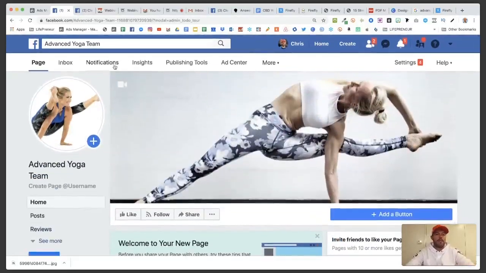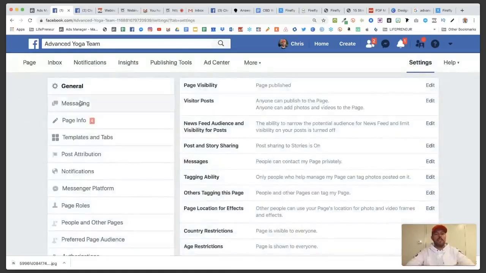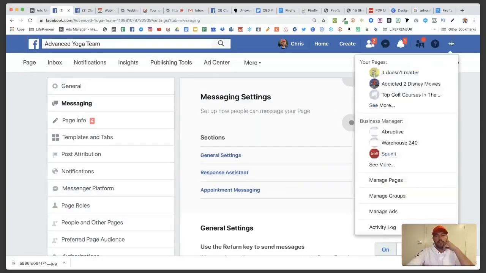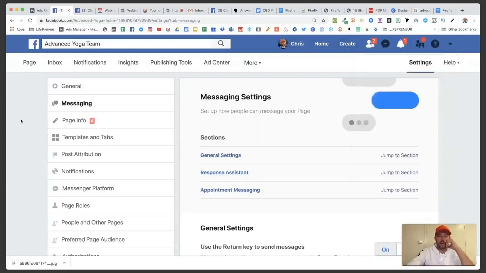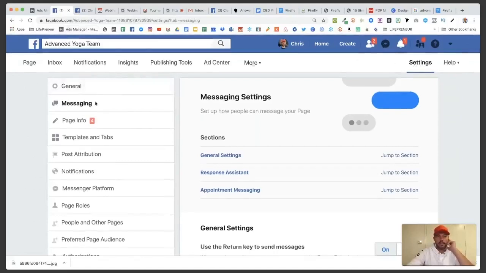So now we can go through all this stuff, but the goal is to go over to settings, and there are a few different things. Let's go to messaging. When you create a fan page, just in case anybody's not following along, this is not a personal account. I went to create the fan pages, manage pages, not my profile. My profile is Chris Record. This is a page, free to create, called Advanced Yoga Team. I grabbed a profile picture and a cover photo so it looks good. Then I went to settings and to messaging.